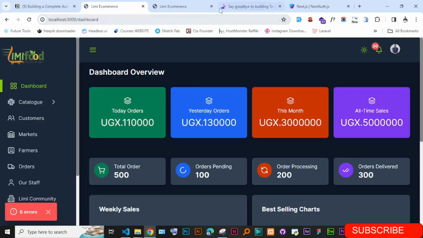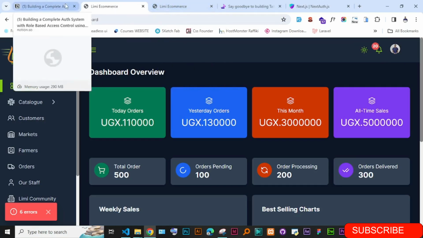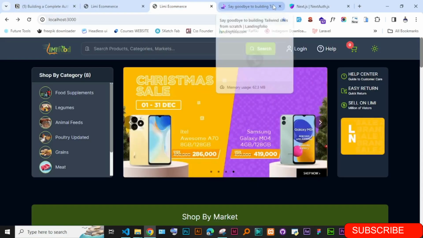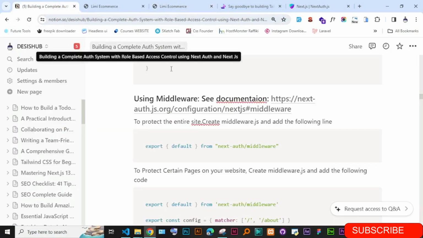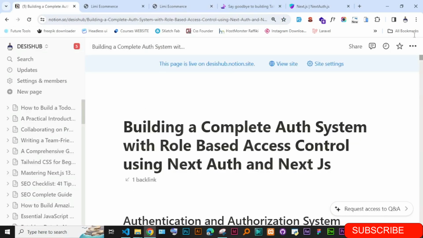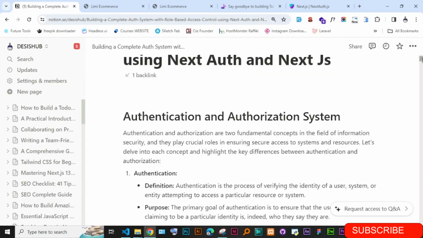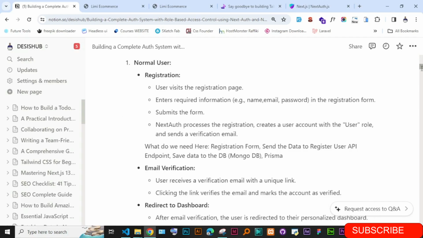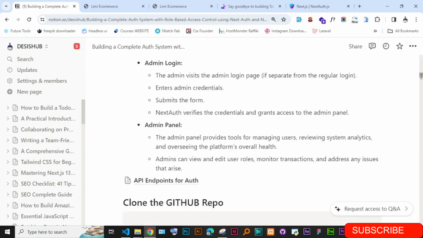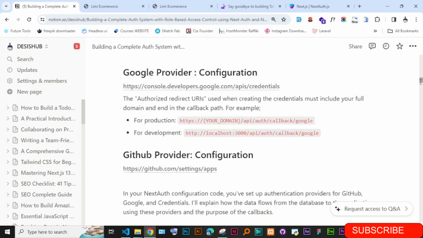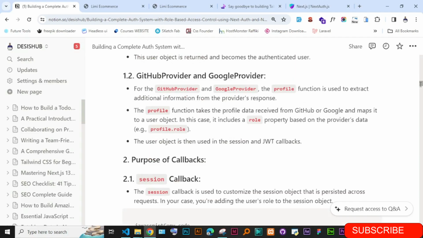That of course brings us to the protection of pages in different areas. So I have here in this documentation, if you remember, the one we used for the host system, when you scroll down, you will see I've added something called protecting pages.